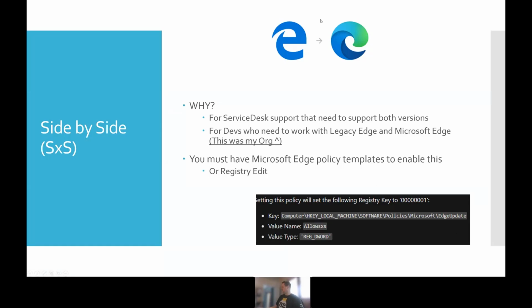So what side-by-side is basically, you run the old Edge, Legacy Edge, and Chromium-based Edge on the same system. Why would you want to do that? Well, for server side support, they need both versions out there. So if there is a user that hasn't had the update or is on an older version of Windows 10 and they're using Edge as their primary browser, it's going to be helpful for your server side support to have that to support your end users.